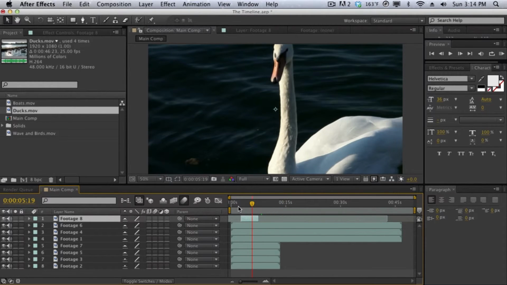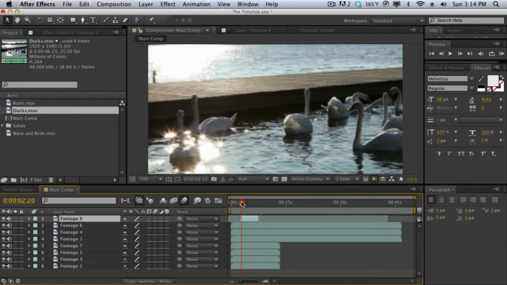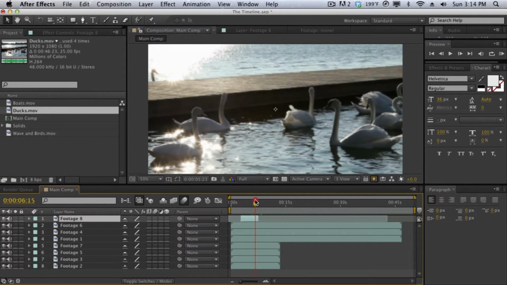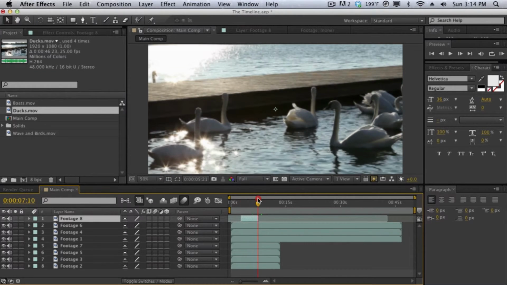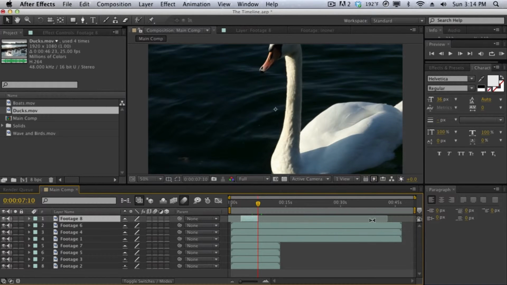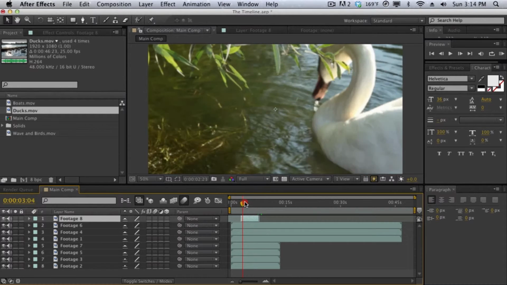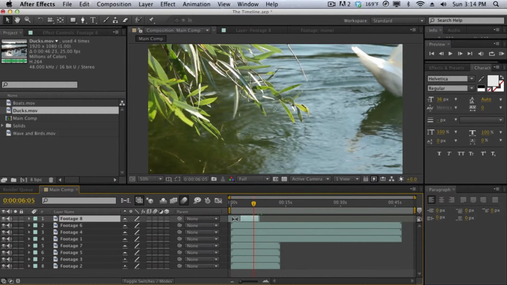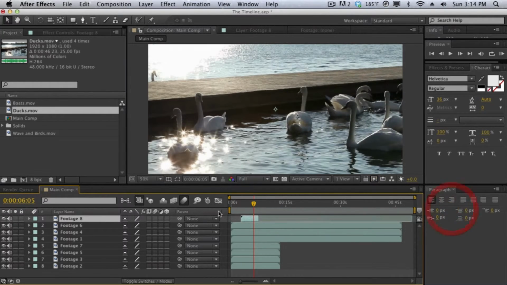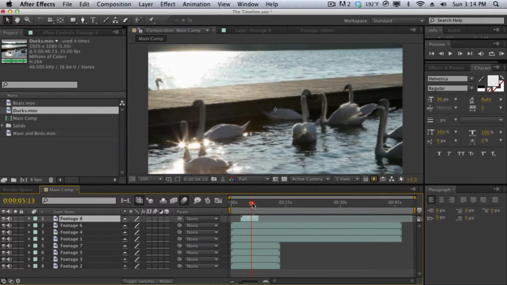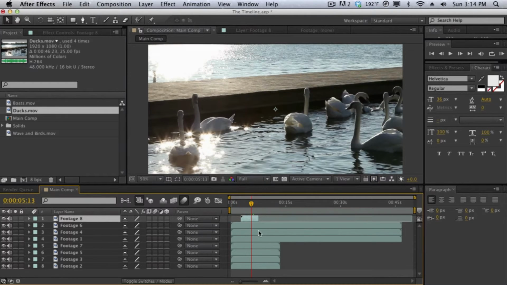So maybe you want this part of the footage to be visible here. We want to trim 10 seconds in like this, and then we can slide the end over here, and that's just going to play the last 10 seconds of our footage. Or we can just scoot this thing over here, and it's going to play the first 10 seconds of our footage. So that's how you make basic cuts and edits. And then of course you can individually drag layers in the timeline.